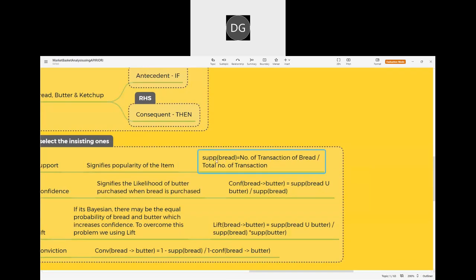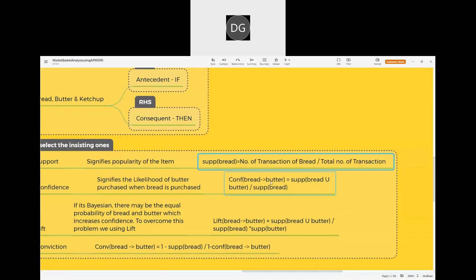So in my example, I have taken bread. So support of bread I am asking means, how I will find is total number of transactions of bread divided by total number of transactions. Suppose 100 transactions took place. In that 100 transactions, 50 customers have bought bread. Then I will divide 50 by 100. That is going to be my support value.